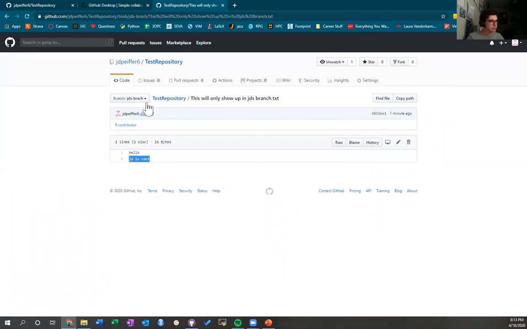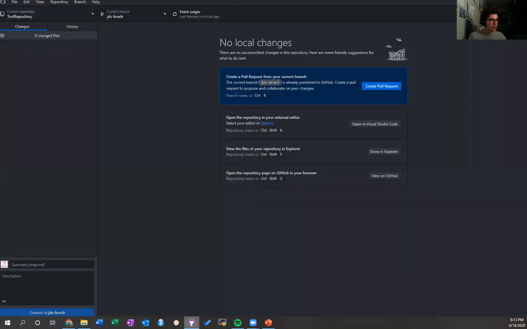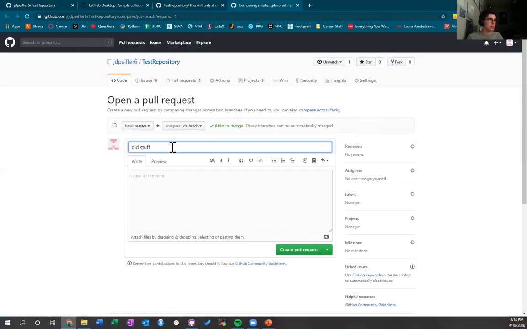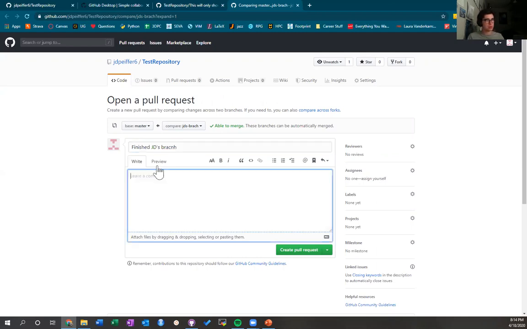So what we want to do is create a pull request. This says, hey, all the code in JD's branch, I want it to be part of master now. So I'm going to create a pull request that'll take me to this link here. And this will update with some of the names. So, finished JD's branch. And you might want to type about exactly what JD's branch does. So notice here, I'm taking JD's branch and I'm putting it into master.